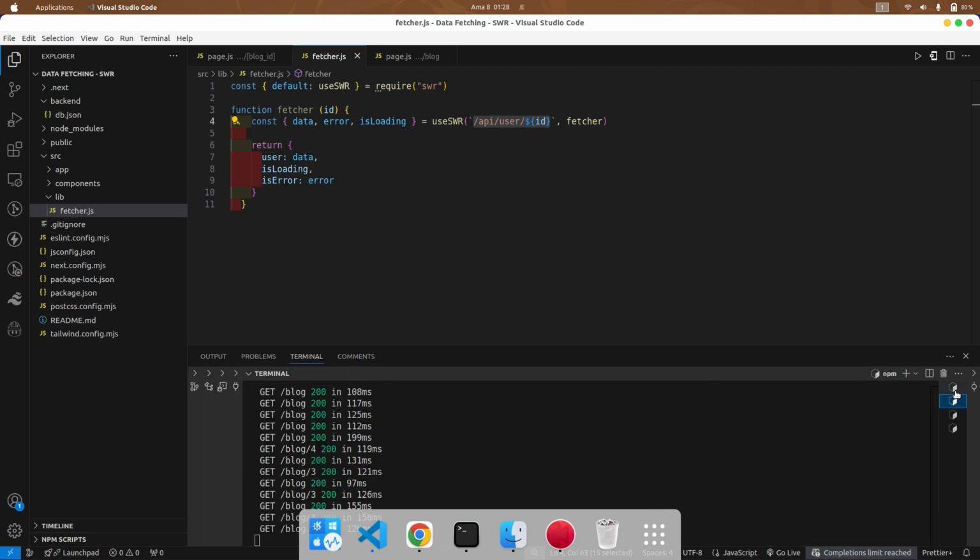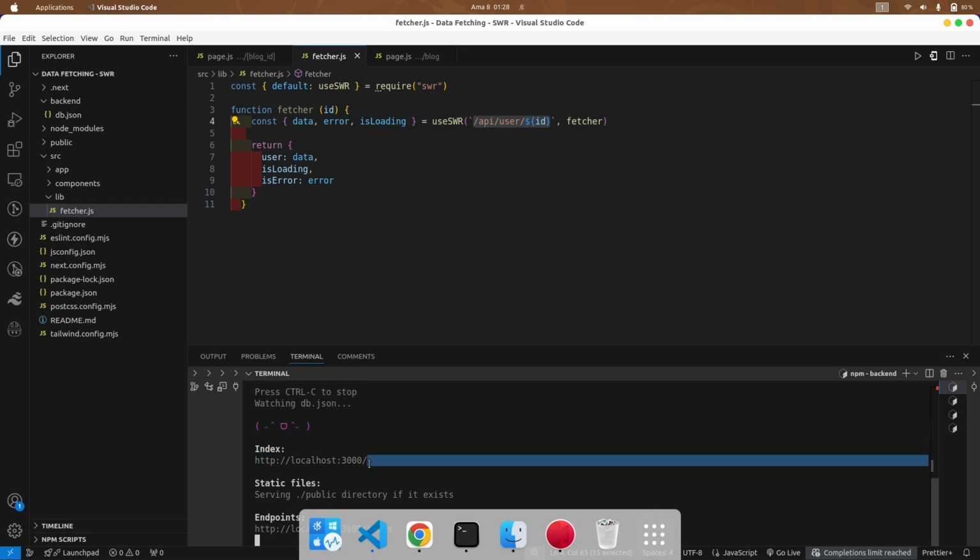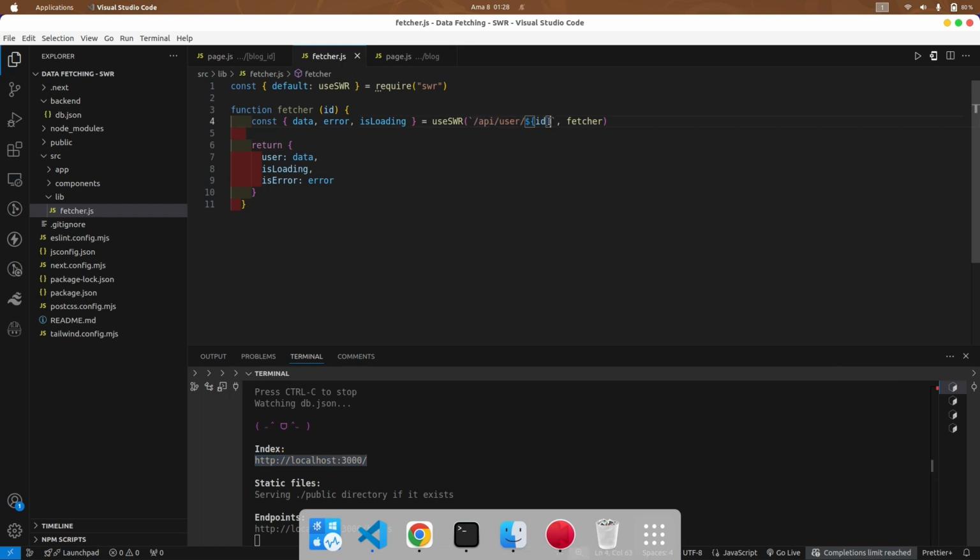Where is it? My endpoint is localhost:3000/blogs. So I can even use this one. So this is the endpoint. Let me just provide an endpoint here, and then /blogs. And then it also provides the fetcher here, and you can also add revalidate, but I'll add that one later on.